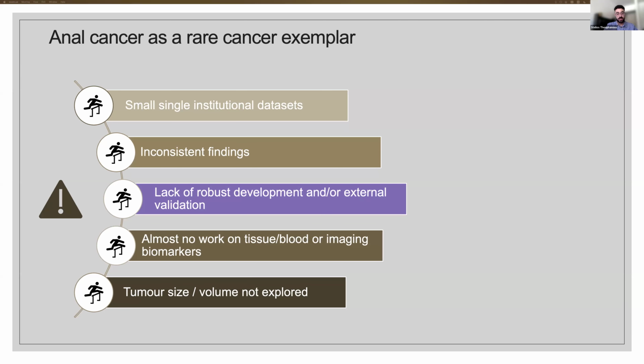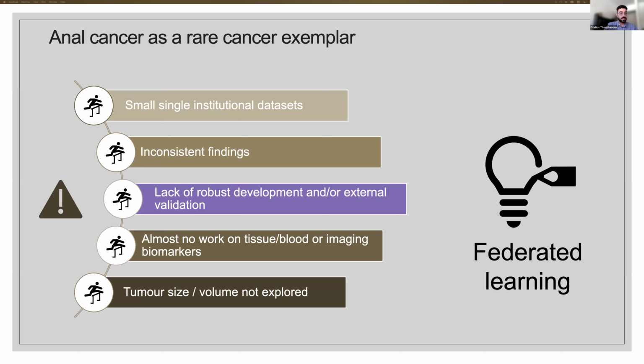In addition, there are very few studies examining the effect of other more complex factors like tissue, blood, and imaging biomarkers on these outcomes. And finally, tumor volume data are not available in the majority of data sets, and definitely not in registries. So we thought one approach that we could use to address all these challenges is, of course, federated learning.